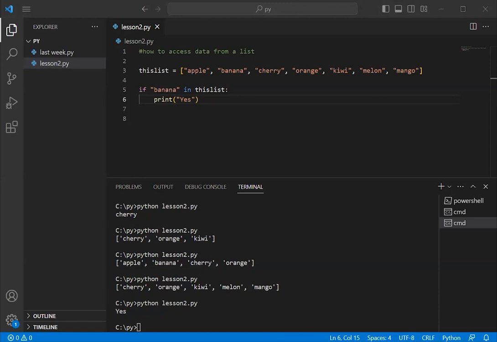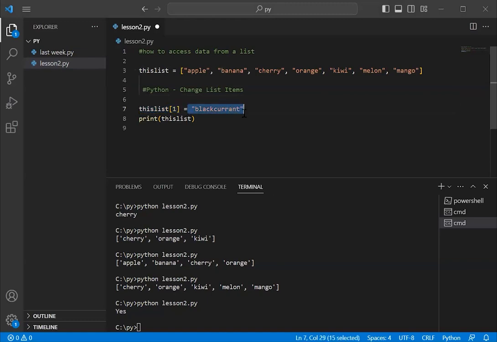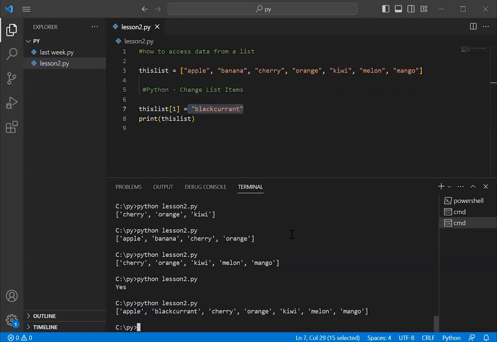Okay, let's look at how we can change items in a list. So we are still going to use the same list here, but how are we going to change an item in the list? What we do is that we still use the index method, but this time we are assigning something else to it. So what does this mean? Pick whatever is at index 1, replace it with this one. So when we save this and reprint this, we see that banana has changed to blackcurrant. So this is how we can change an item in the list.